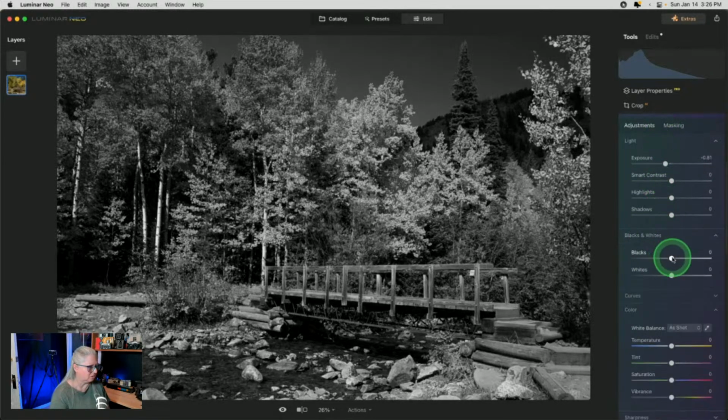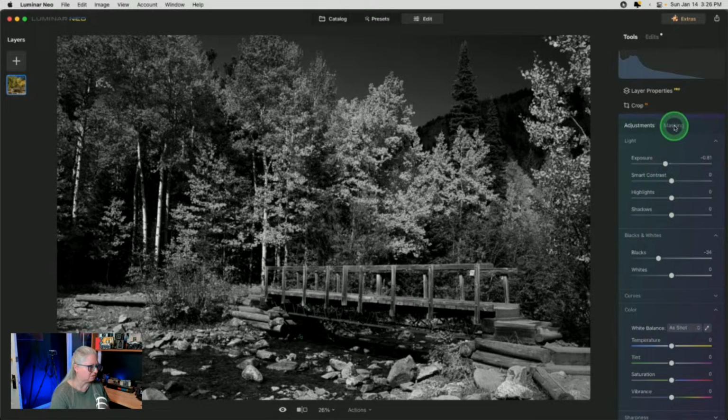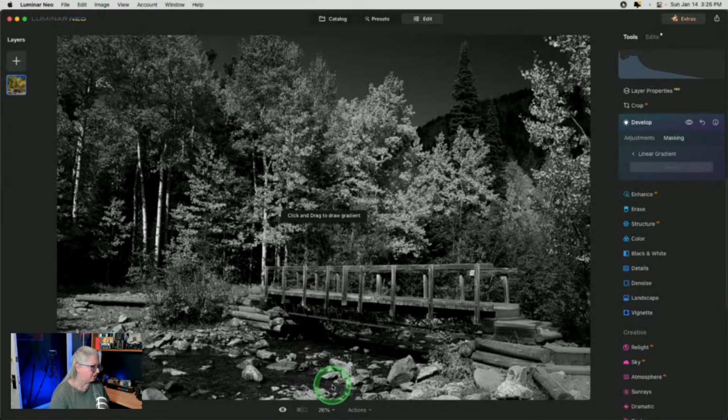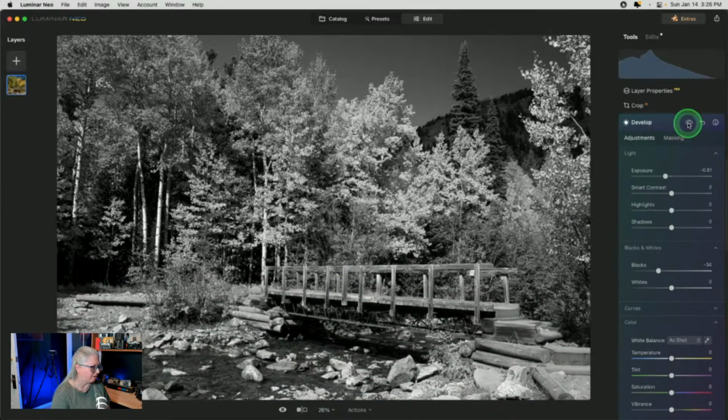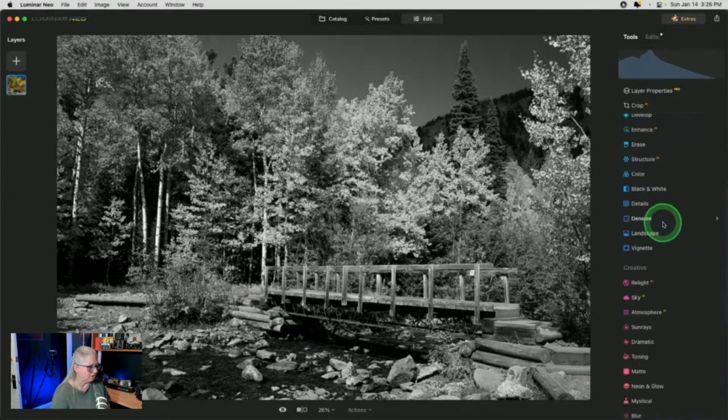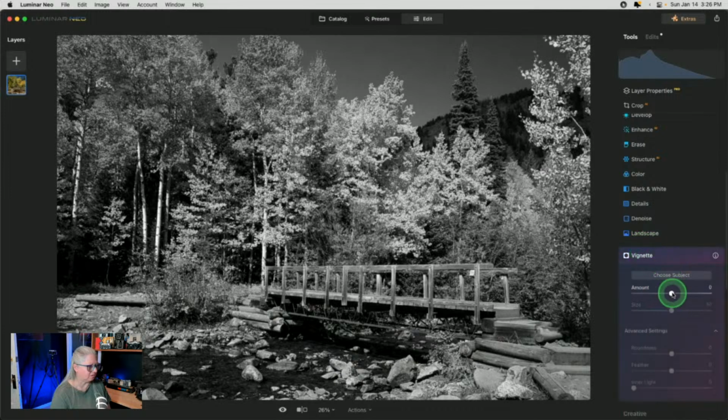darken, add blacks. This is a really quick way to darken sort of an edge of an image like this, rather than trying to do dodge and burn. This was my dodge and burn hack before we had a dodge and burn tool. I'm just using the develop tool across the bottom. And of course, we could do an edge vignette.